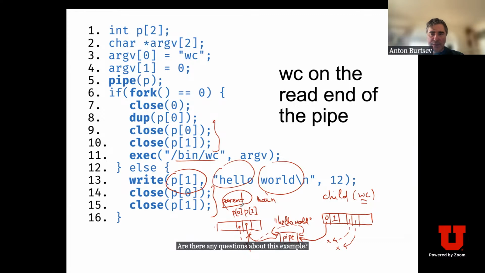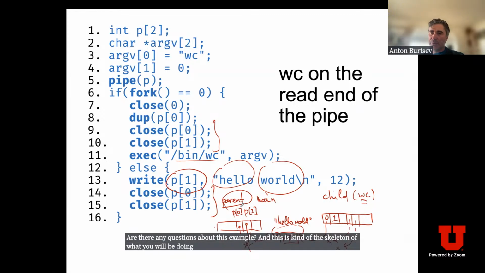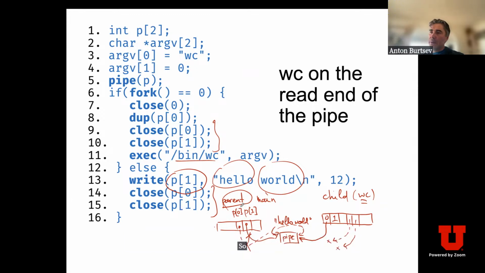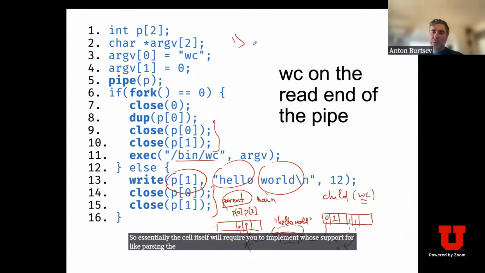This is the skeleton of what you will be doing when you work on your first homework assignment, which is a shell. The shell itself will require you to implement full support for parsing the command prompts, like saying, okay, I know that the user wants cat of ls.c, and wants me to pipe it into WC minus L, for example, right?